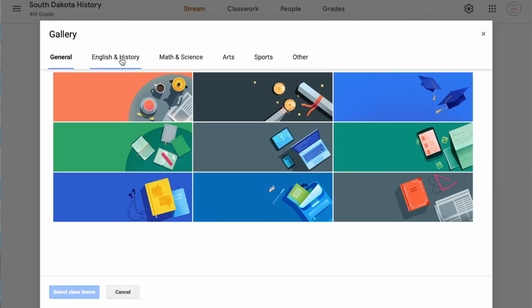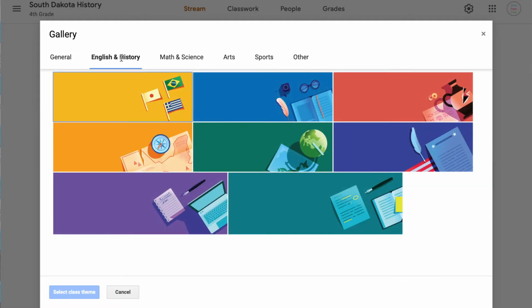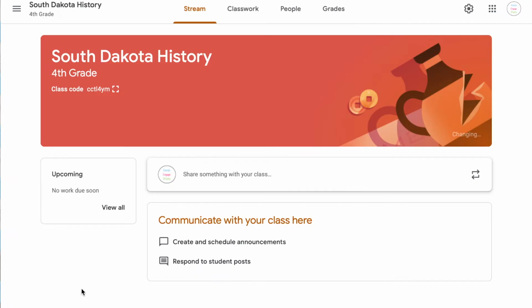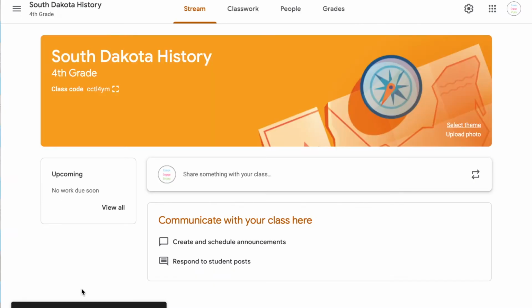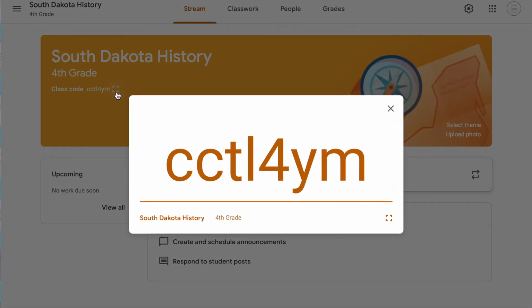You can choose what category you are doing and then choose whatever background you would like, your class theme, and it will change for you. So you can see all the information we entered is up at the top. Another way for your students to add the class is with this code, and if you click the display button, it pops the code up bigger, so then they can type in the code to join the class.